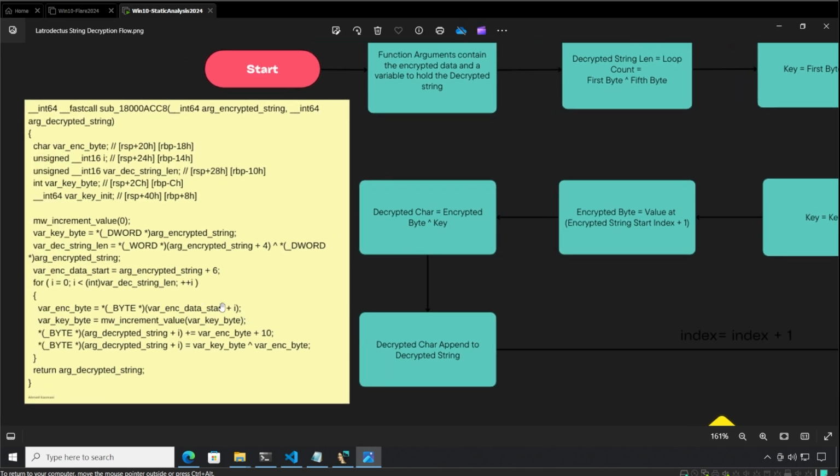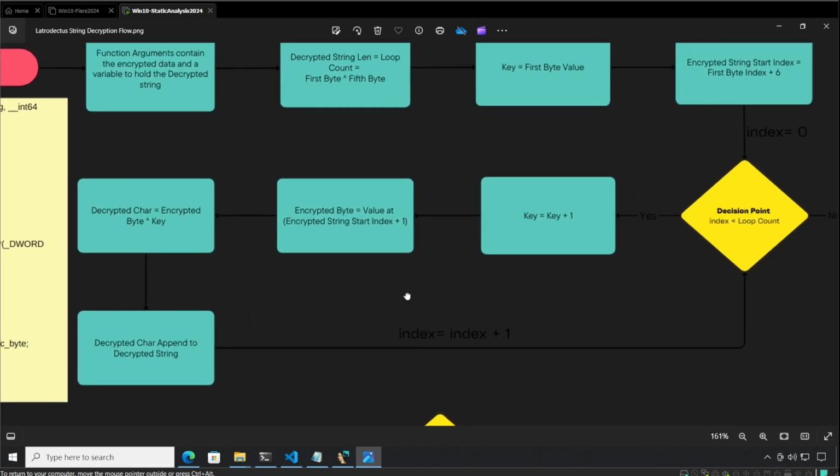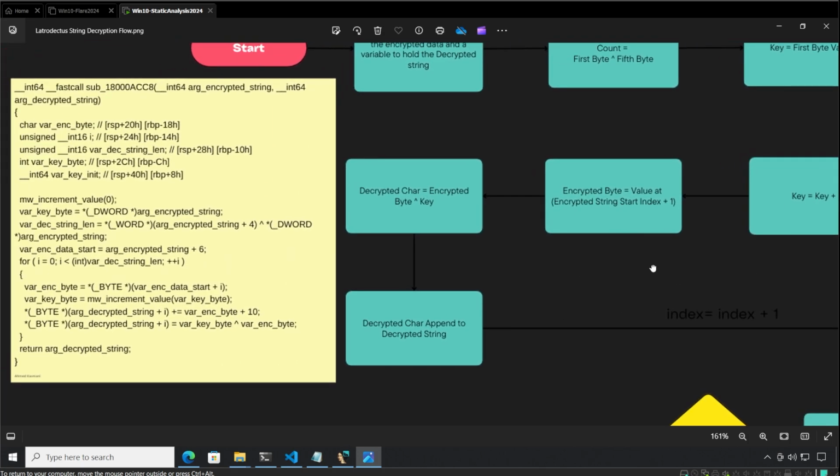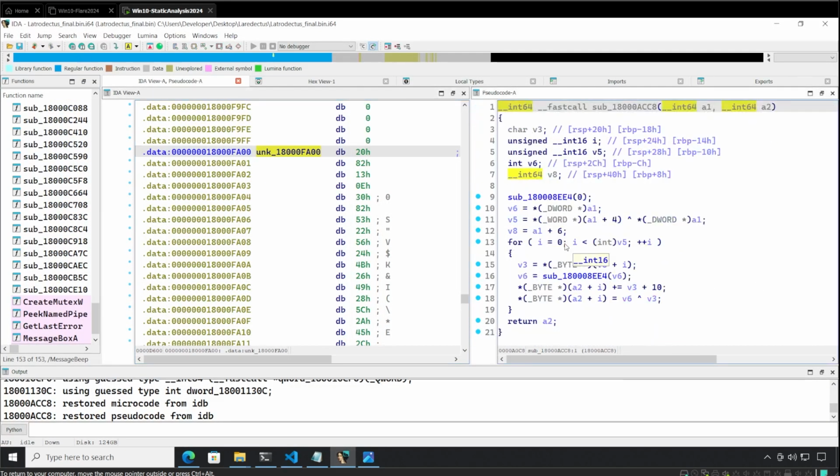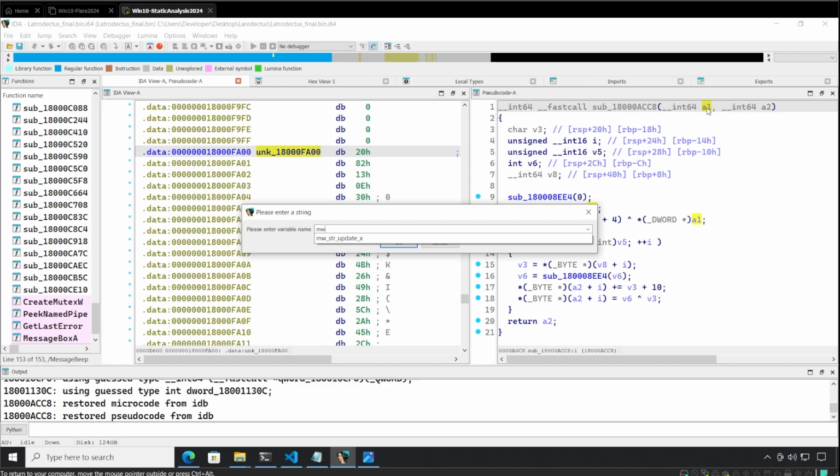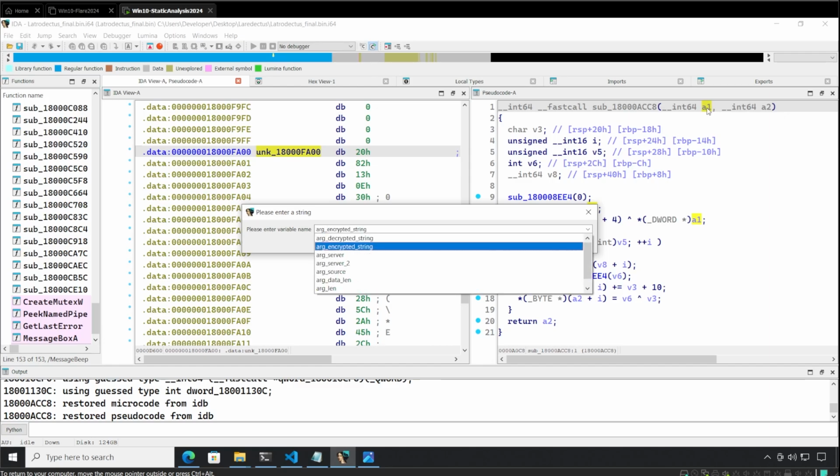We are going to look at this in IDA Pro as well. Okay, and at this point there is a decision point. In the decision point, it is checked at this part whether i is less than the decrypted string length. Okay, if it is less than the decrypted string length, then this loop keeps on going, otherwise it exits. Okay, so here let's go inside this function and let's rename the arguments to understand what is going on here. And mw underscore, sorry, it's going to be arg underscore encrypted string.